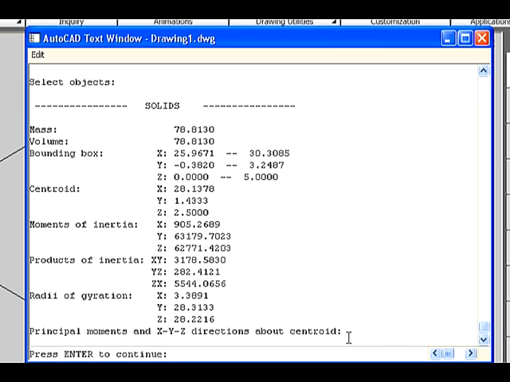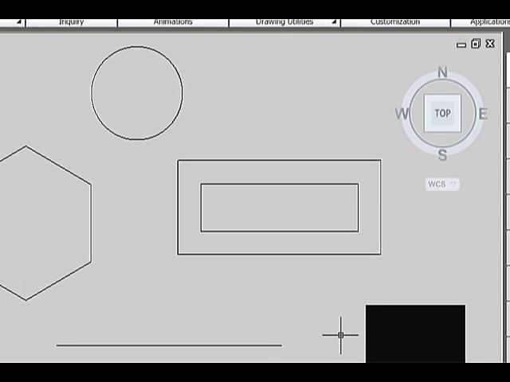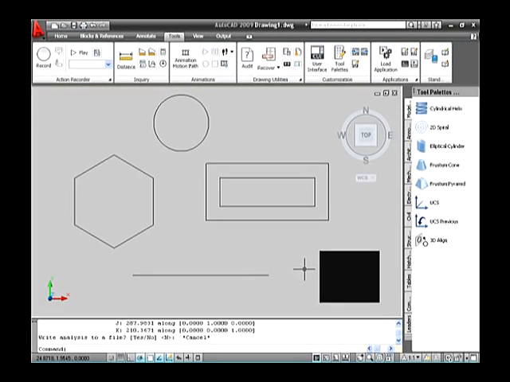Let's see the next option in the Inquiry panel. List. It is an inquiry command used to read or to know about the parameters of an object. It will show the distance, parameter, location, and more about the objects. The shortcut key used to type in command line is LI. Let us see how to see the perimeter of an object using List command.